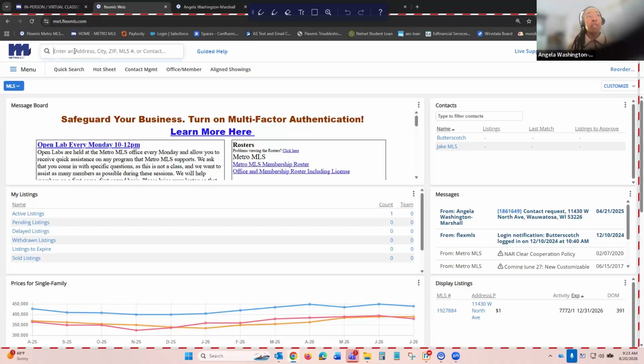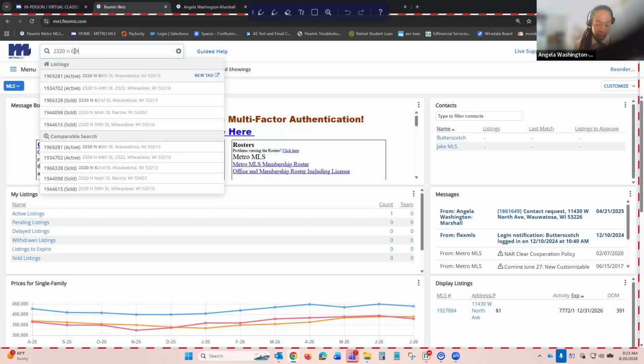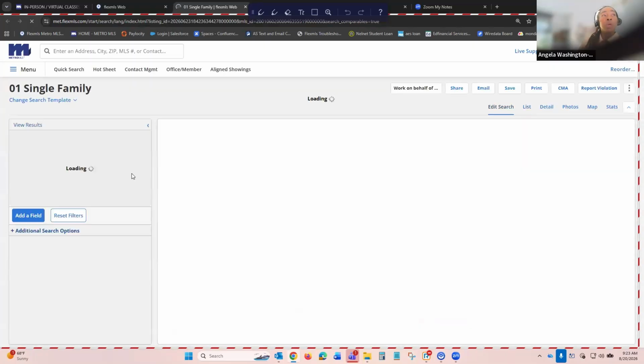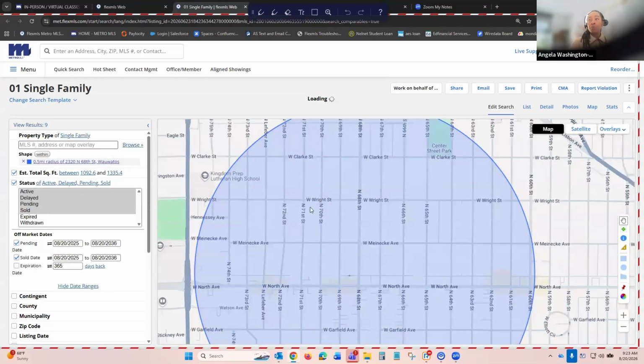So let's say you come up here to that search field and you search that address. I'm going to put in 2320 North 68th Street. All right, so we'll pretend like this says expired or sold or something like that. So what I can do after I've put in that address, you see this section that says comparable search? I can click right on that address that has the list number, and it has to be in our system before for this to work. What it will do is create a jumping point, a starting point for you for your CMA based on settings that you can control.